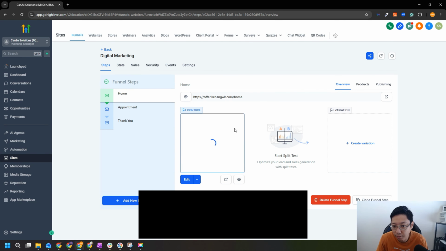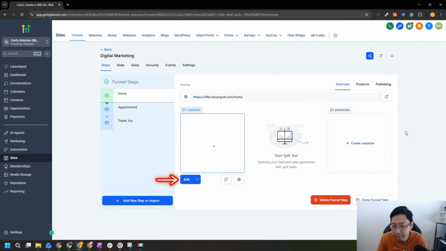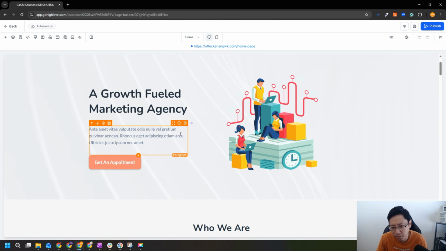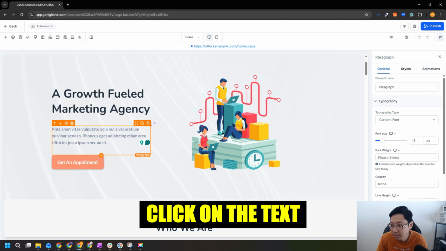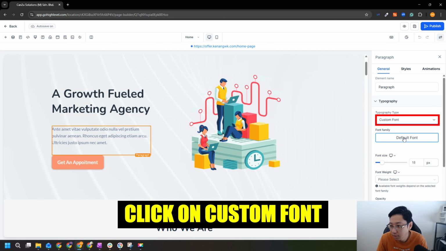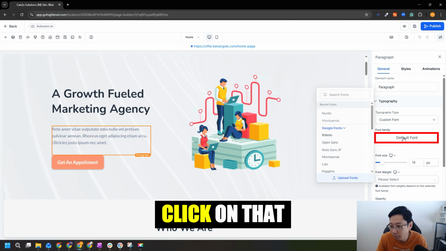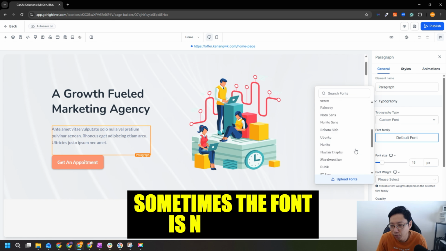Okay, so I want to change a certain font. I just click on edit. Okay, so this is an example. I do not like this font. I want to change this to a different font. So you just have to click on the text, click on here, click on custom font, click on the default font, click on that. So you can see that sometimes the font is not there.